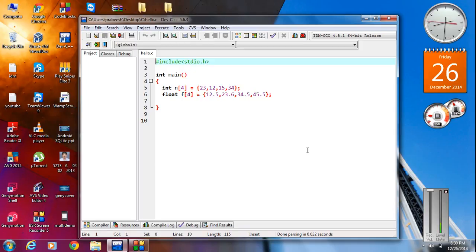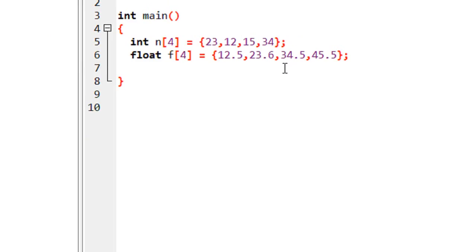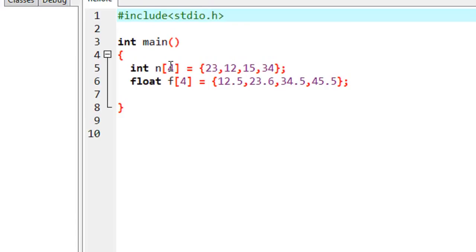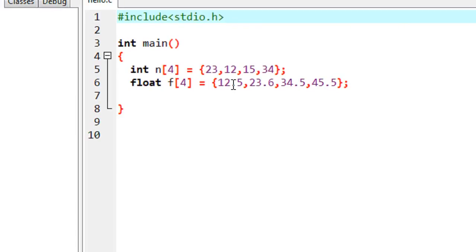Okay, in this episode we are going to learn how the memory is organized for array elements. For checking the memory organization of array elements, here in this example I declare two variables. First one is an integer array containing 4 elements. Second one is a float array containing also 4 elements.